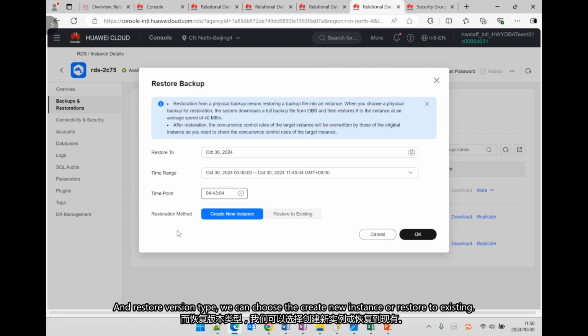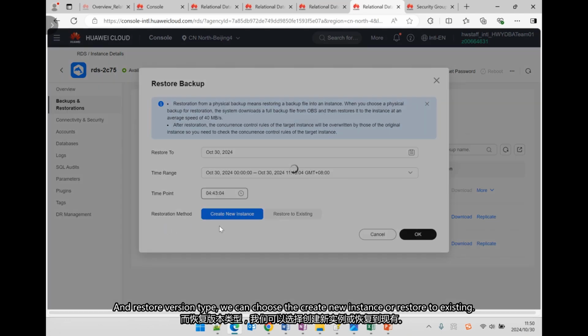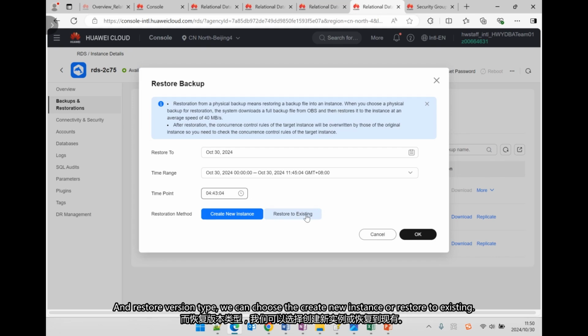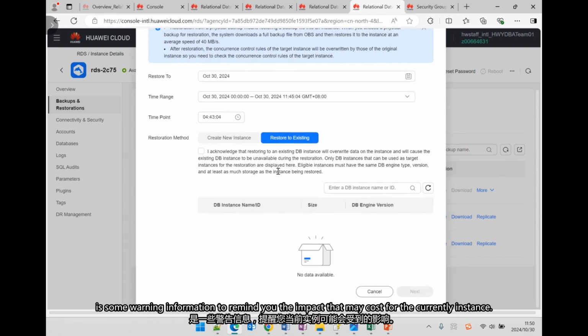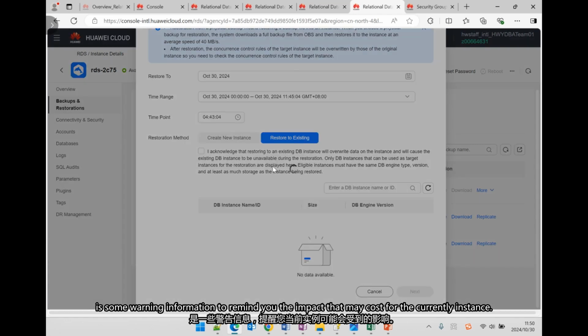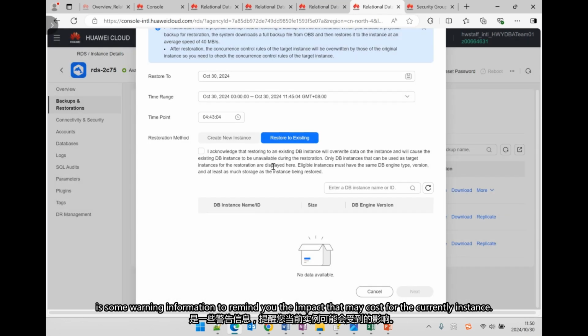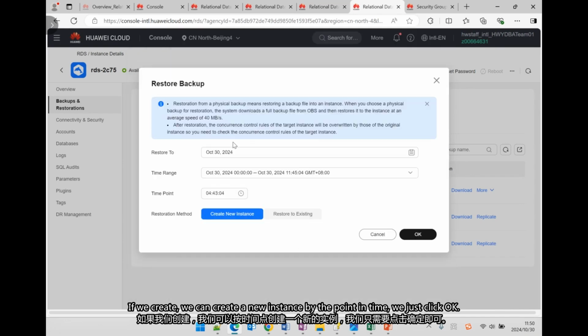For testing and restoration type, we can choose to create a new instance or restore to an existing one. If you want to restore to an existing instance, here is some warning information to remind you of the impact that may be caused to the current instance. If we create a new instance by the point in time, we just click OK.